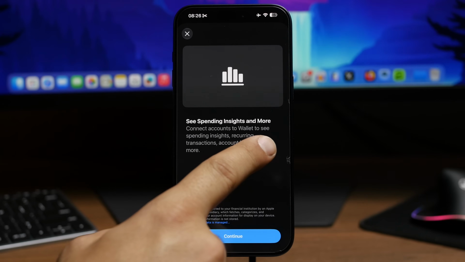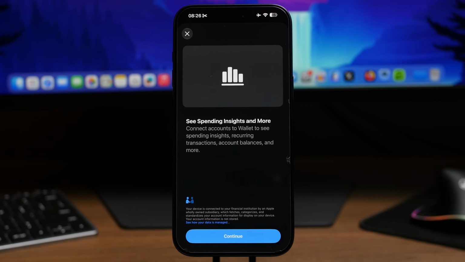So you can connect accounts to Wallet to see spending insights, recurrent transactions, account balances, and more. This is a great new feature for everyone that uses the Wallet app.